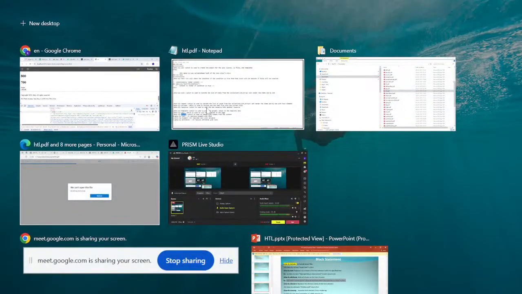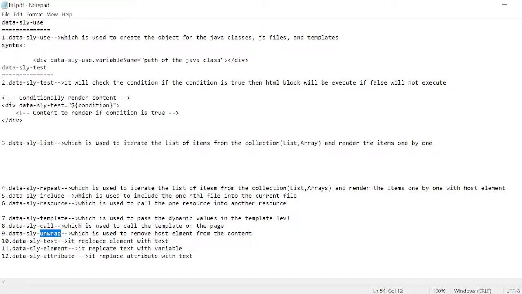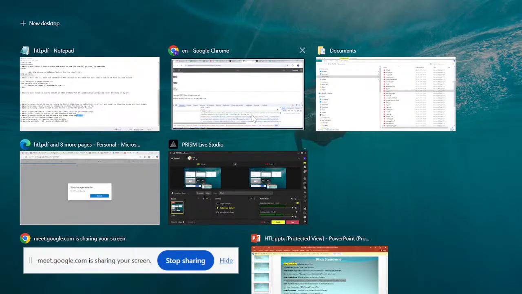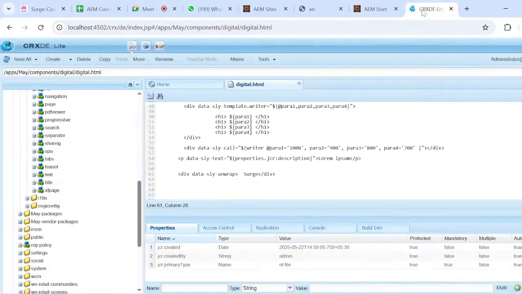So this is used to remove the element from the content. This is the old technique: data-sly-unwrap is the old technique to remove the host element. But nowadays everybody is following the technique that is slide, where directly you can mention any text like demo text.